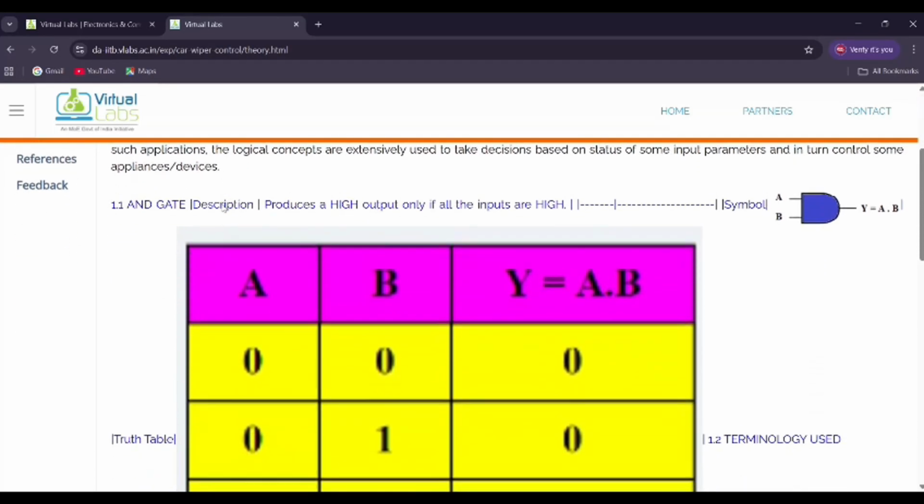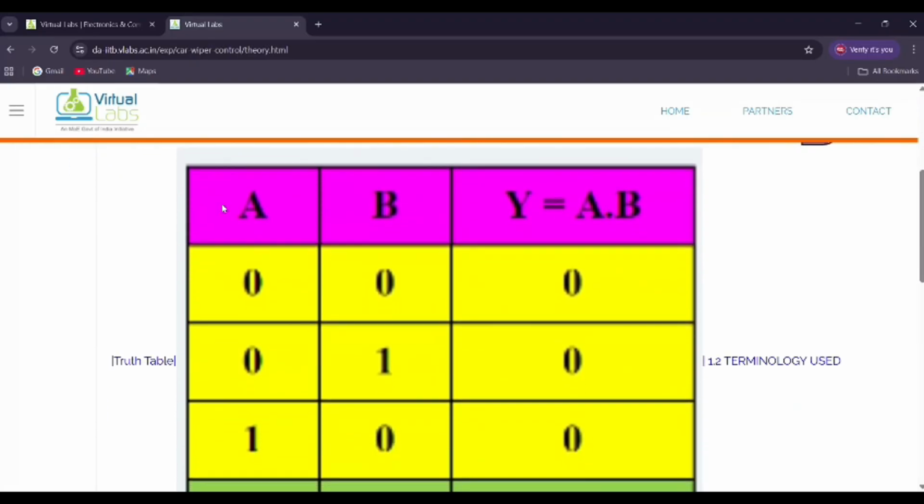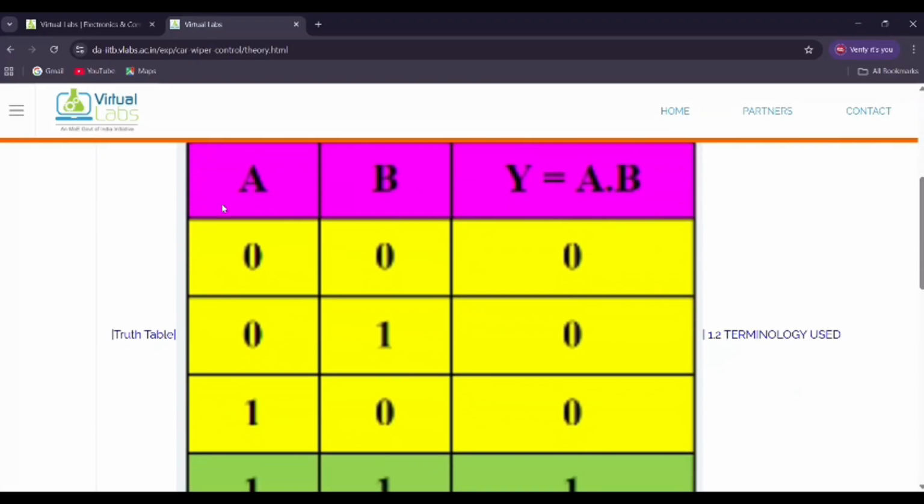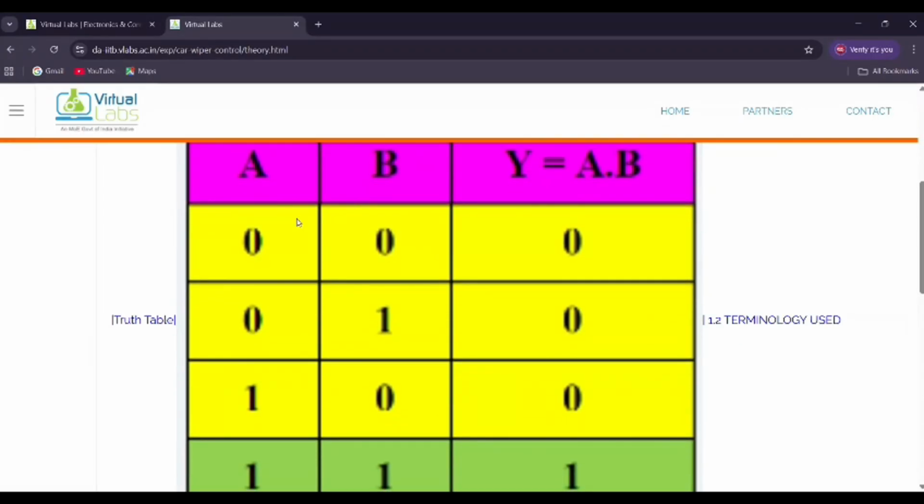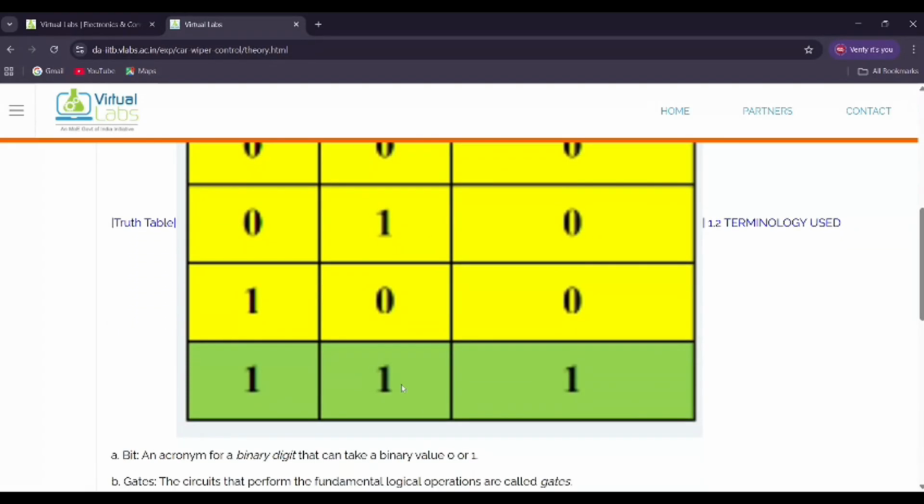Here is a truth table of AND gate. Generally, AND gate consists of two inputs, that is A and B. If both the inputs are high, the output will be high. If one input is high and one input is low, the output will be high. If both the inputs are low, the output will be low.